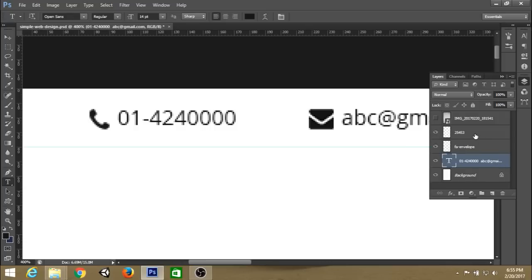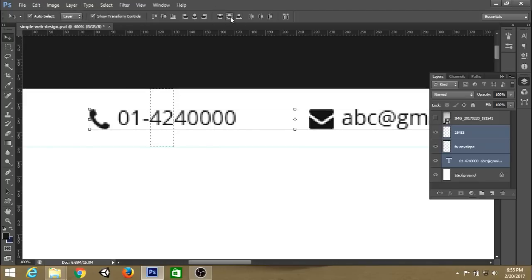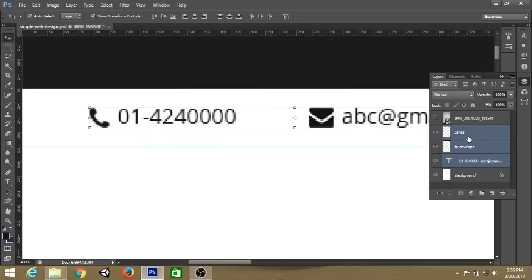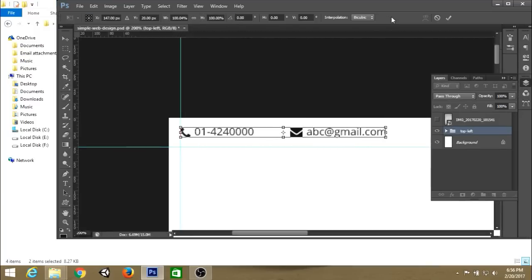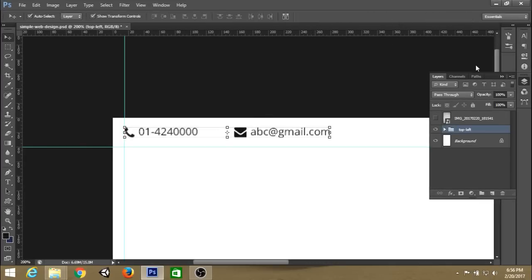Okay, the next thing we need to do is group these layers into a single group. Before that, let's see if they are aligned to the center or not. Okay, perfect. Now group them by pressing Ctrl G and rename the folder, let's say top left. Now zoom out and see, it looks good, and I'm going to pull it a little bit to the left portion because it's going to be right there.